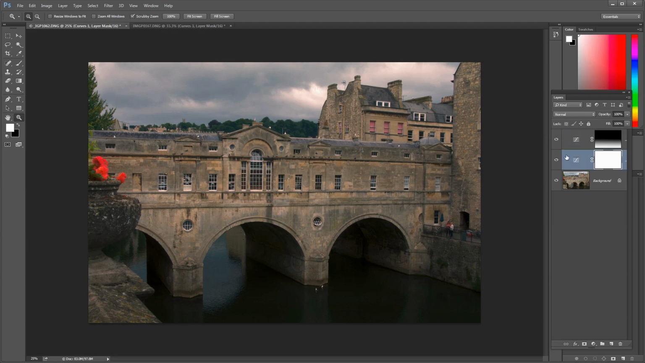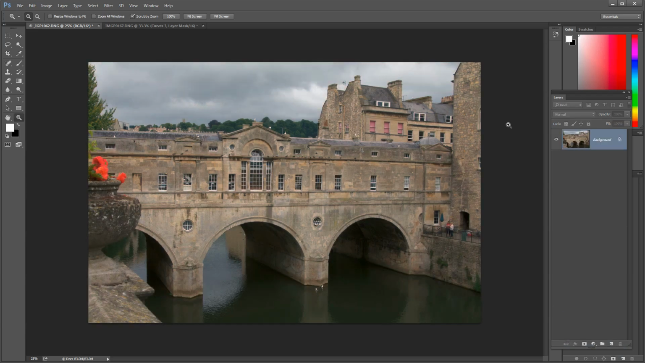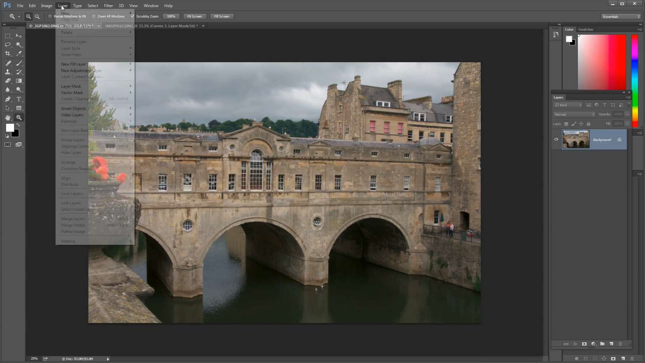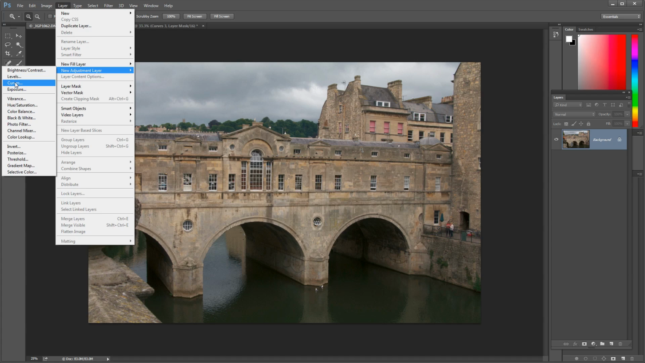I'm just going to grab these two layers here, and I'm just going to get rid of them. So we're back to the original image, and we're going to start by adding a curves adjustment layer. So I'm going to choose Layer, New Adjustment Layer, Curves.